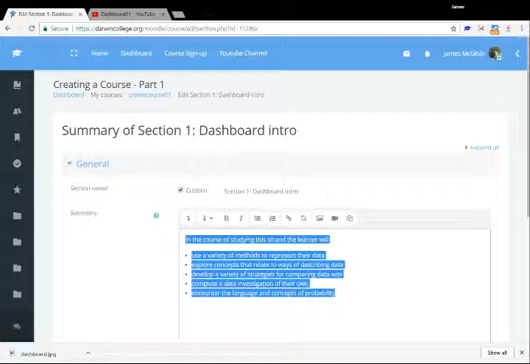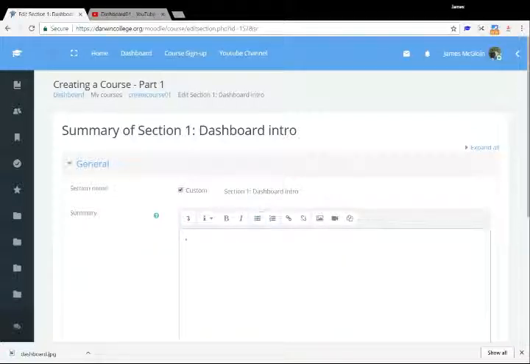We'll delete what we have here. We'll turn bullets off, and we'll say this short lesson will give you an overview of your dashboard settings. Okay, and we can save that.